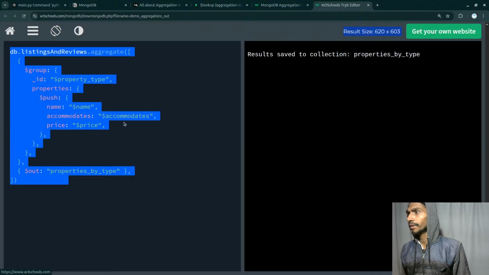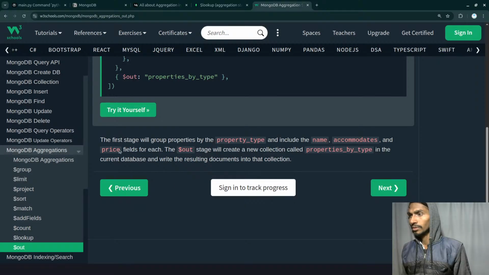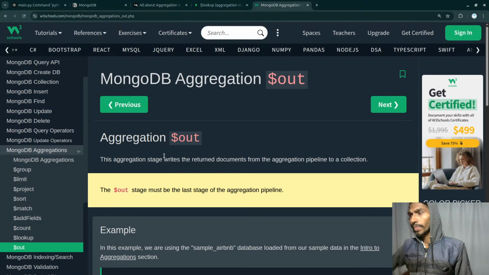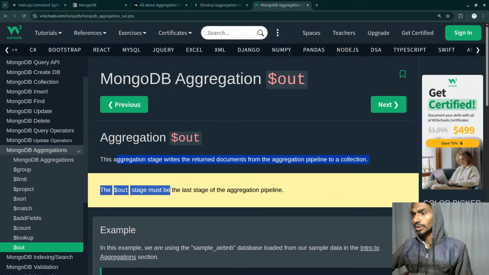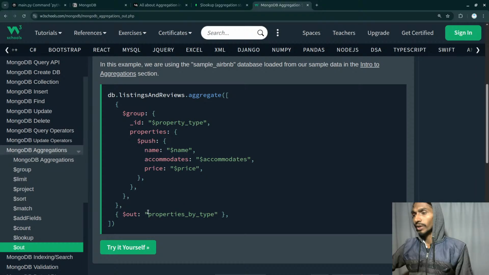Can I run it? I'm not able to run this. How can I even try it? What does this do, by the way? This aggregation stage writes the returned documents from the aggregation pipeline to a collection. The $out stage must be the last stage of the aggregation pipeline. Wait, to make a properties by type. So why am I not getting the properties?